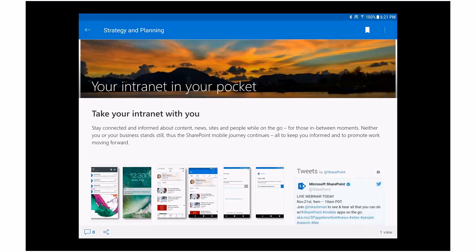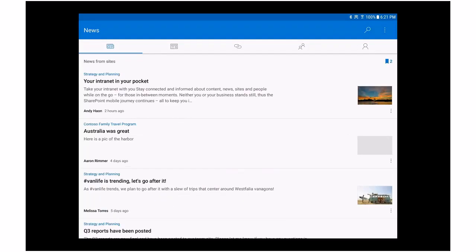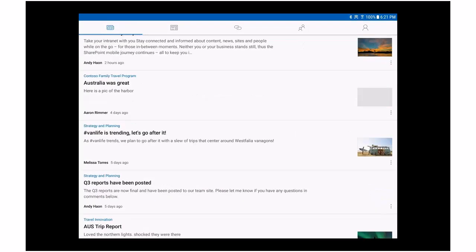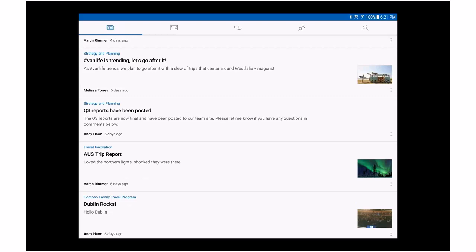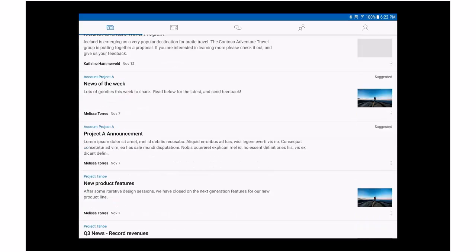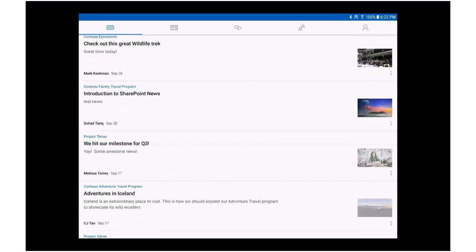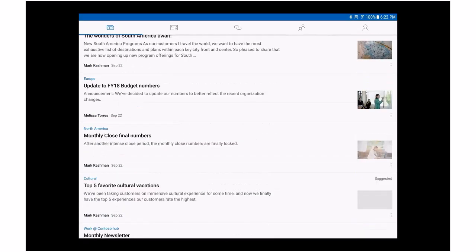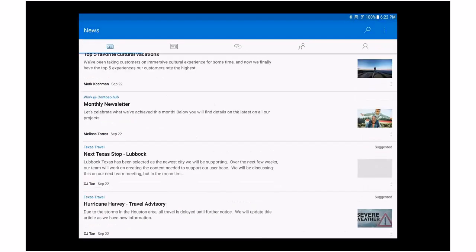Certainly we'll get there. But if I go back to news, I want to just make sure you see that this is news coming from a lot of different sites. The names of the sites are what you see in blue. So strategy and planning, travel innovation, Contoso family travel, and on down, and I just get a real plethora of news that's happening around me. And of course, sequentially, this is what's coming in.